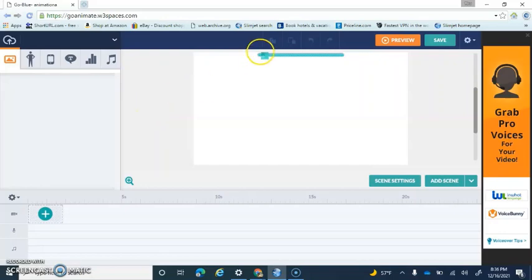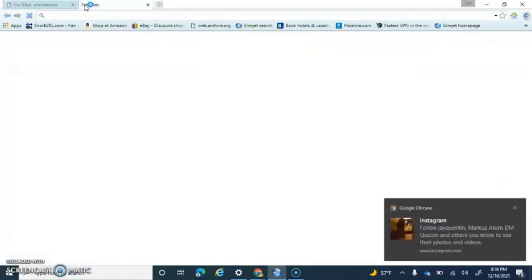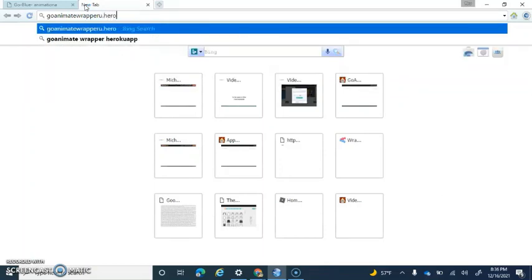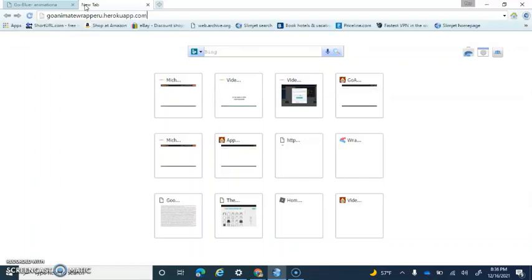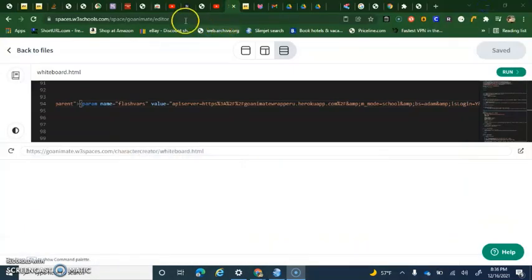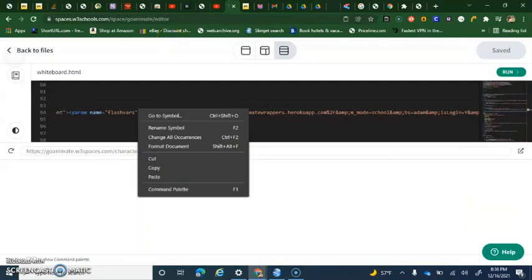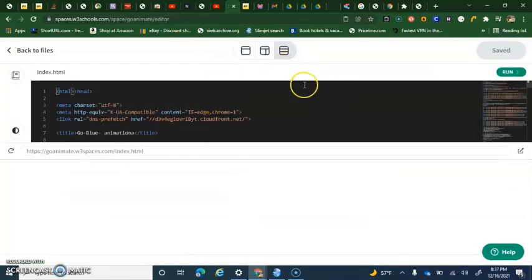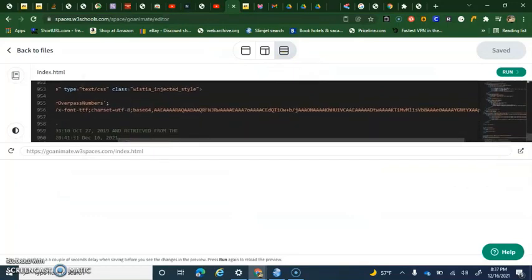But yes, what this does use is GoAnimate Wrapper, which is the API which works this entire thing. Speaking of that, let me load GoAnimate Wrapper right now. So you can see that this is my API here. Not sure why this is loading, but I'll try to see if I can. Yeah, just hold on a minute. I'm gonna see what's going on inside the API.